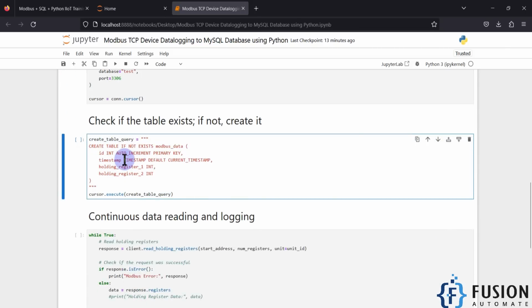So if the Modbus underscore data table does not exist in the database, then we are going to create it. The first column will be the ID column, which is auto increment. The second column is timestamp, the third column is holding register 1, and the fourth column is holding register 2. The timestamp will be taken by SQL server automatically, so the SQL server will take the current timestamp while logging the data.